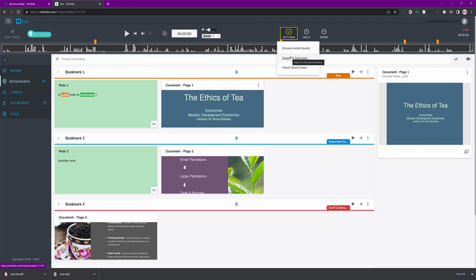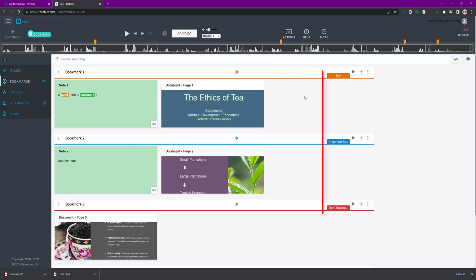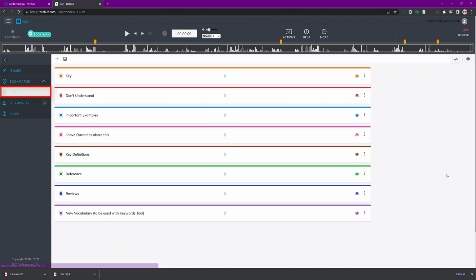But I want to export to document. Now before I do, we've got all these labels to work with, haven't we? Colours. But how do we implement them? We've done it with the keywords, but come to the left and select labels. And there they are, all the labels and colours.